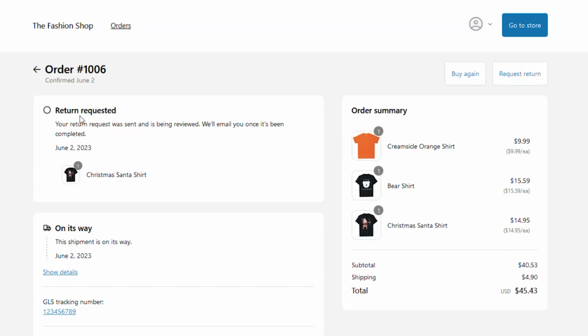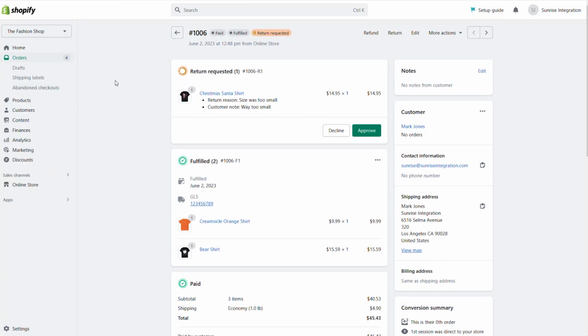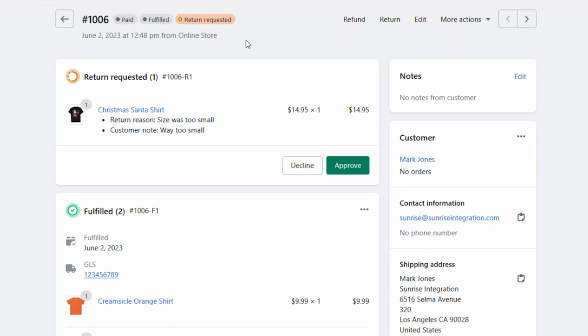So now, it's up to the merchant to complete the return process. Orders that have a return request will display the orange request badge. The store merchant can then review each line item and choose to either approve or decline the return.